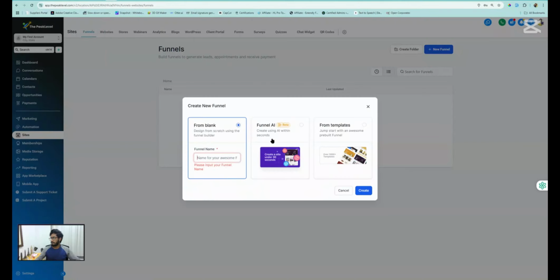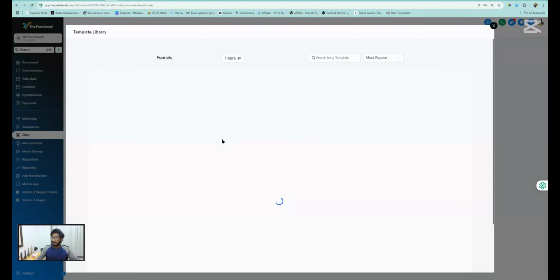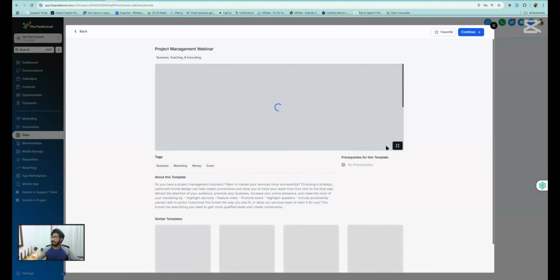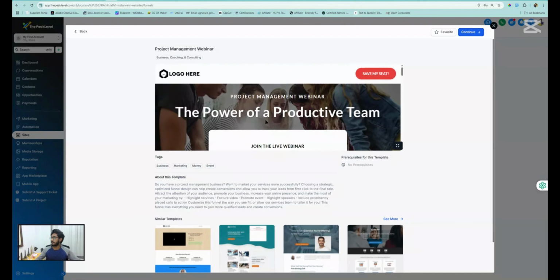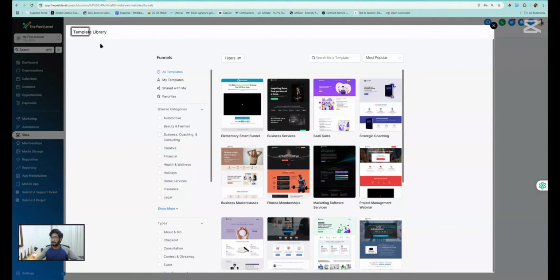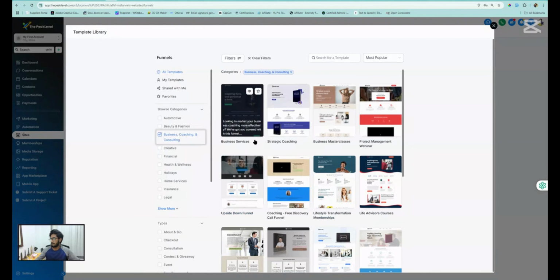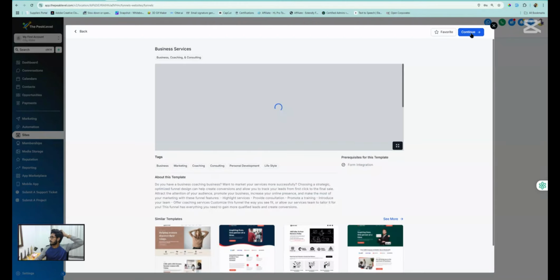But going back to our point, for now, I'm just going to pick any template. So I will go here. Let's see which one I want to pick. Actually, it doesn't matter. I will go with any. Actually, I'm liking this one. So let's go with this one. This is the power of productivity. Okay, this is actually for a webinar, but never mind. Let's see if we can have something related to the product. So business coaching and consulting, I think that will look good. Okay, and then from this category, let me see, business services. I think this one will look good as well. So let's continue with this one.